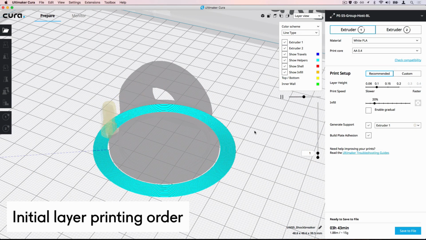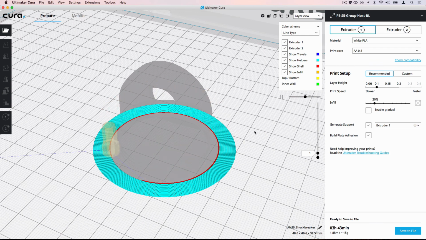The initial layer printing order has been changed to print the brim, then the outer wall, and then the inner wall by default. This increases adhesion to the build plate.